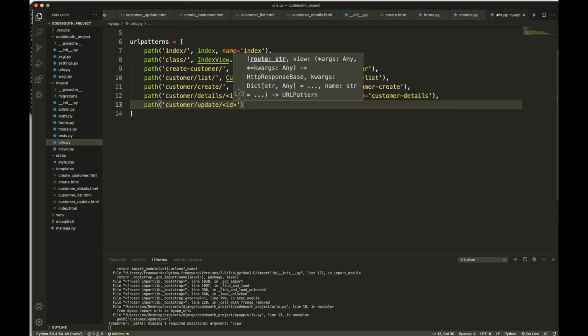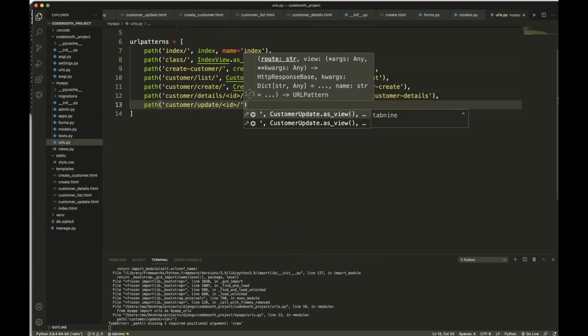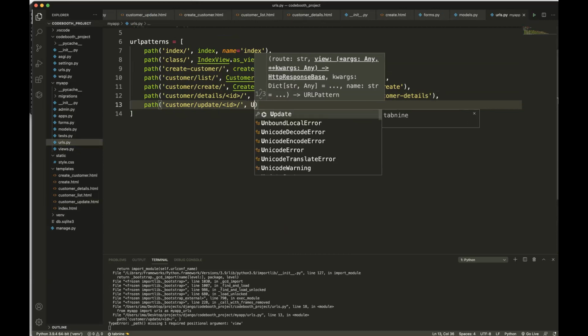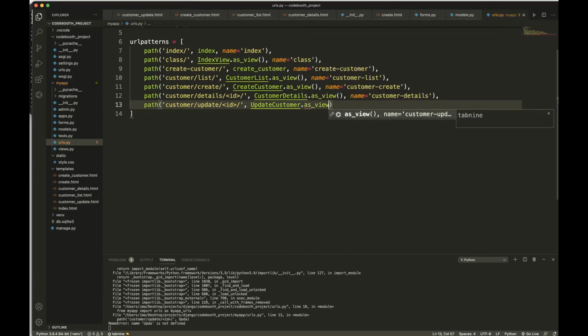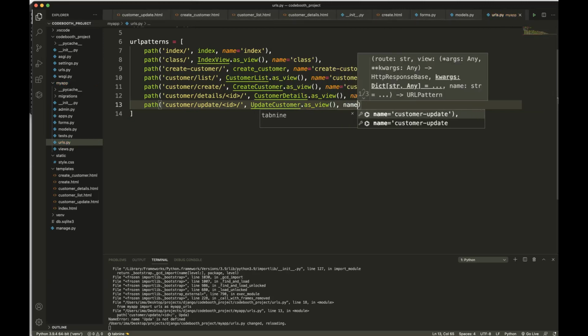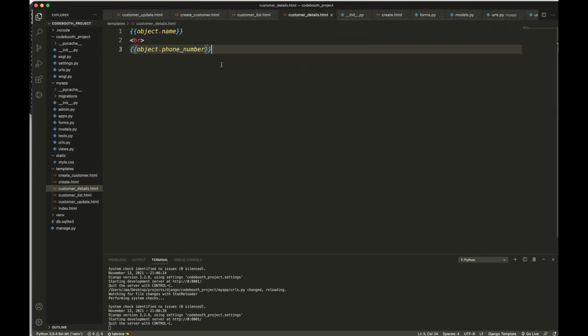Because it has PK URL kwargs, I have to add the ID to this. And then I need to update customer. All right. So now on the details page, right? I can add a button somewhere here.